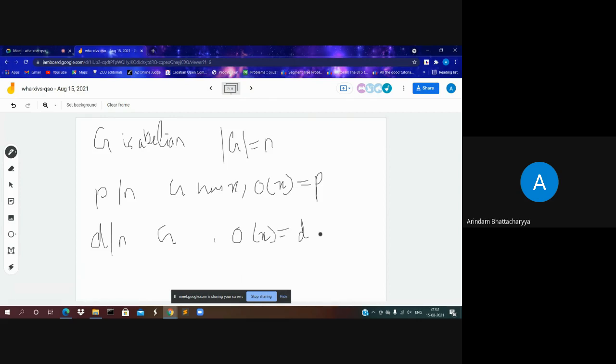So this tells us that finite abelian groups are much nicer than general groups. For every number dividing the order, you have an element of that order. And that's it. That's all I have for today. Thanks a lot.